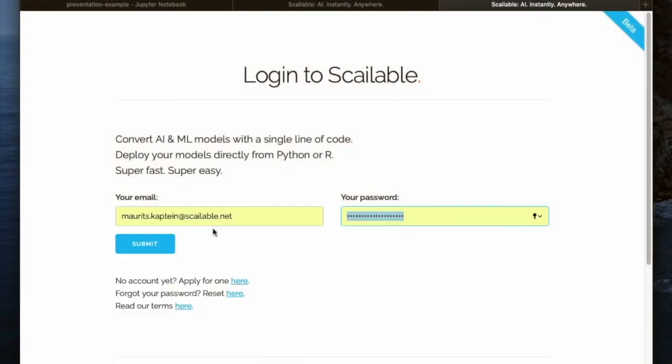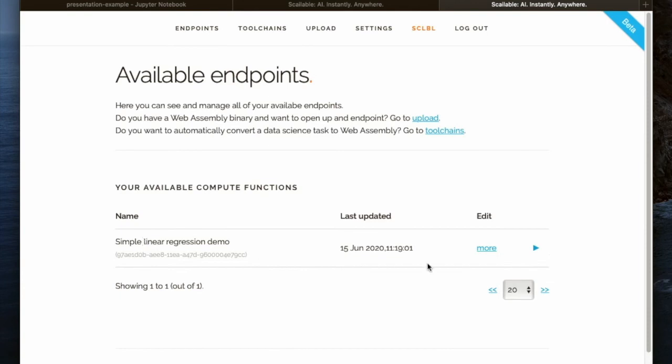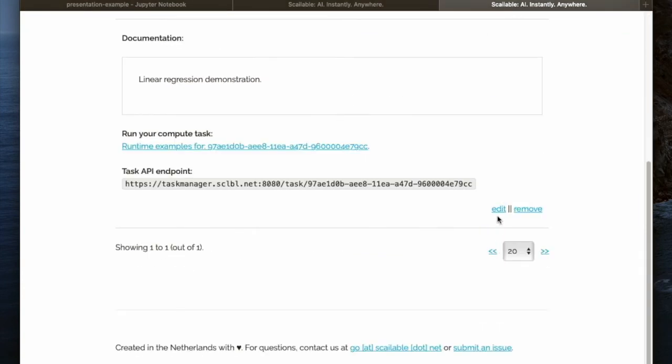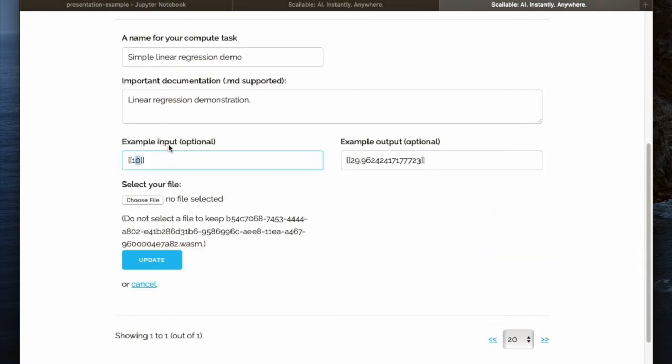By logging into admin.scailable.net, you can administer all of your created endpoints. Here you will be able to edit the endpoint docs and download the WebAssembly binary in case you would like to host your model on your own servers.